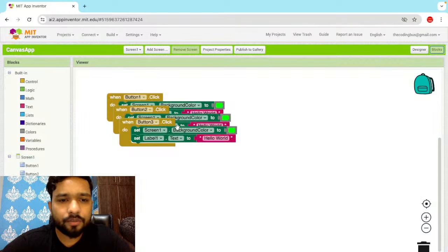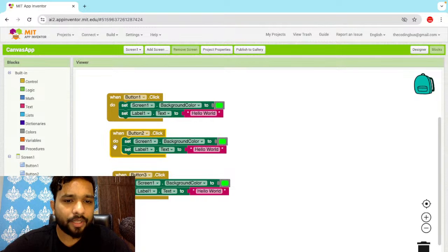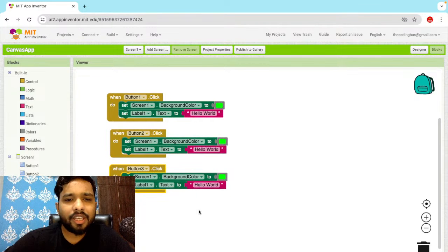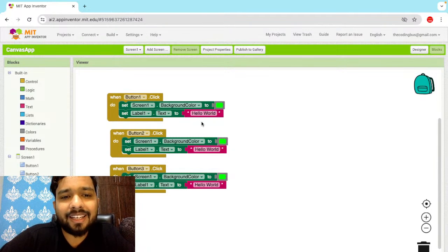So go to the blocks, and here we see that whenever we copy the code, it will automatically copy that code also. See, we have 6 lines of code here because we are repeating the task, like setting screen 1 background color to green, then the label should be hello world. Now how can we avoid that repeating task?